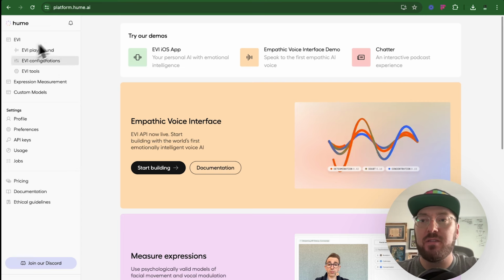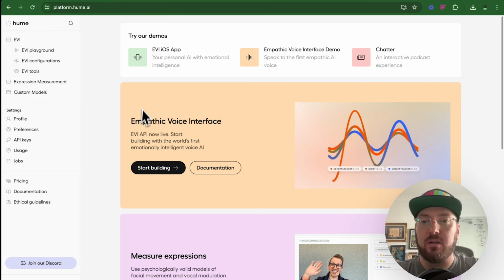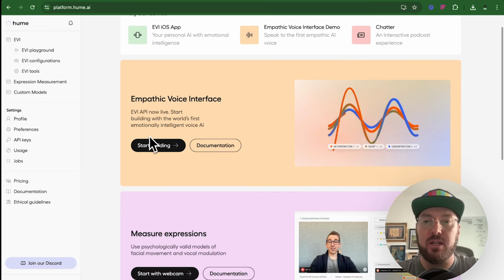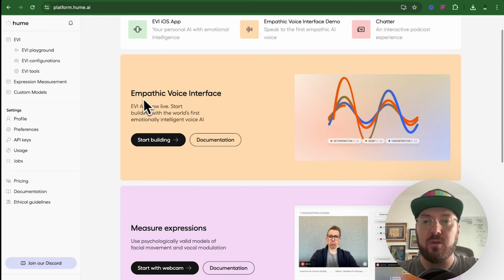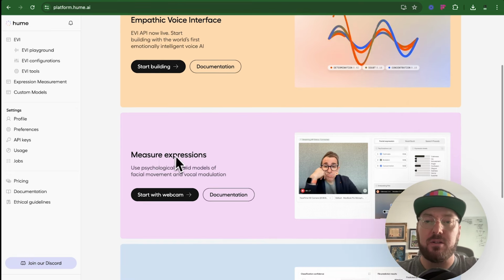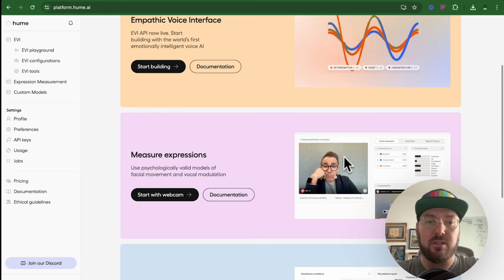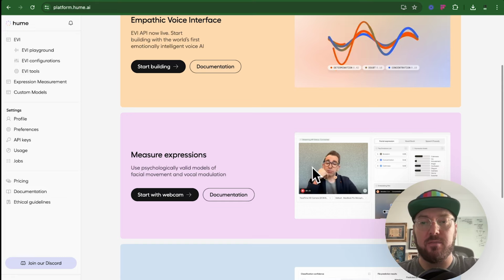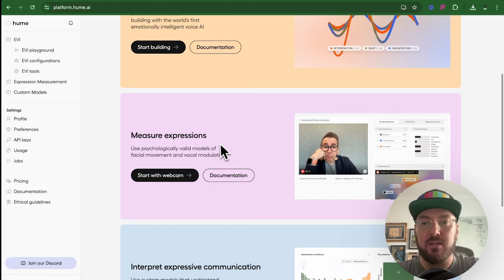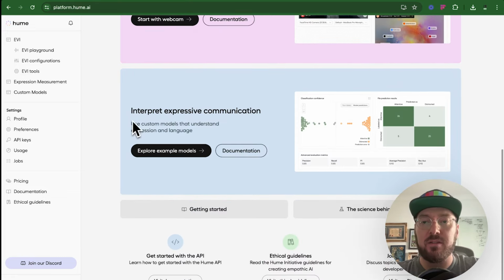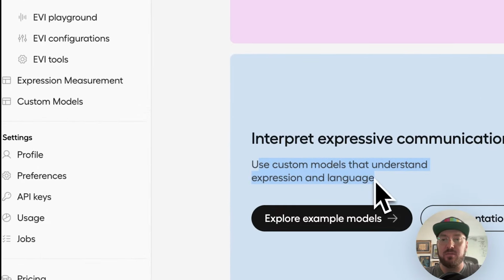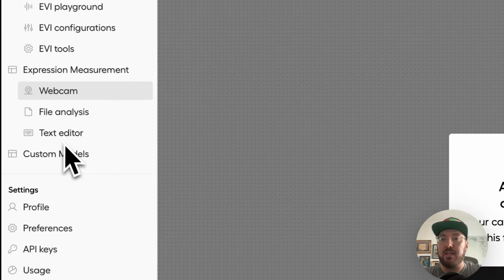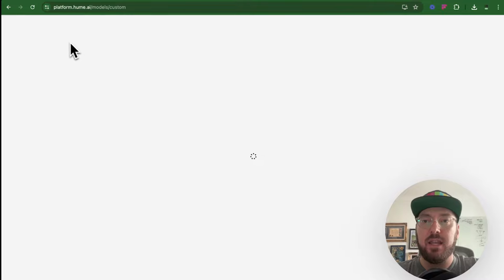But the core pieces that make up Hume are the empathetic voice interface, which we're going to go through in this demo. There's also the measure expressions, so you can see here, it can look through your webcam and identify some expressions, or even through your voice. And then they also have custom models, which I thought was really awesome. Each one of these has its own playground and its own ability to interact with the API.